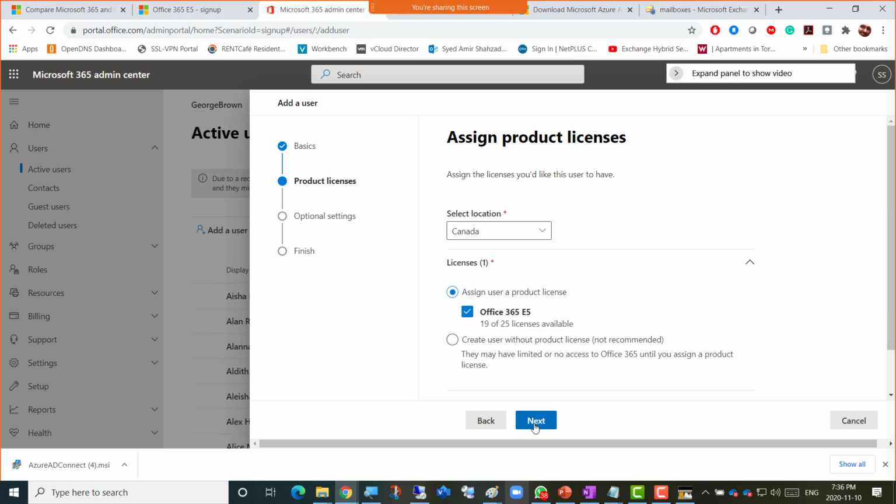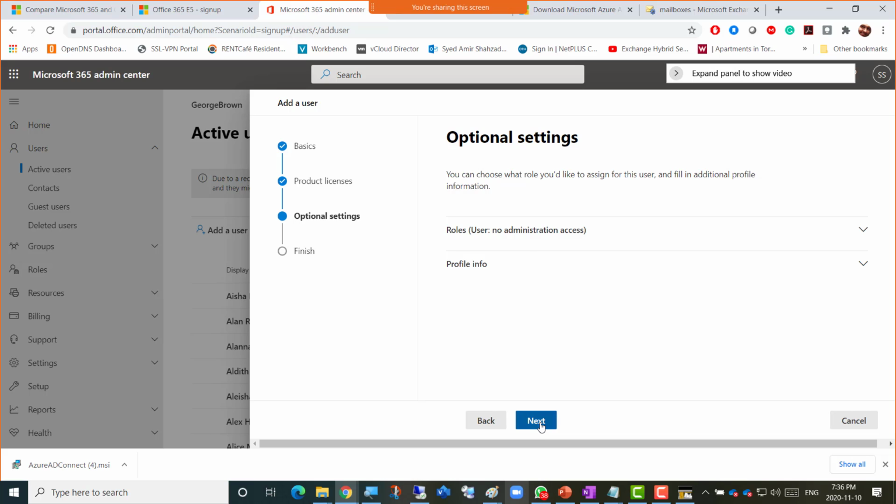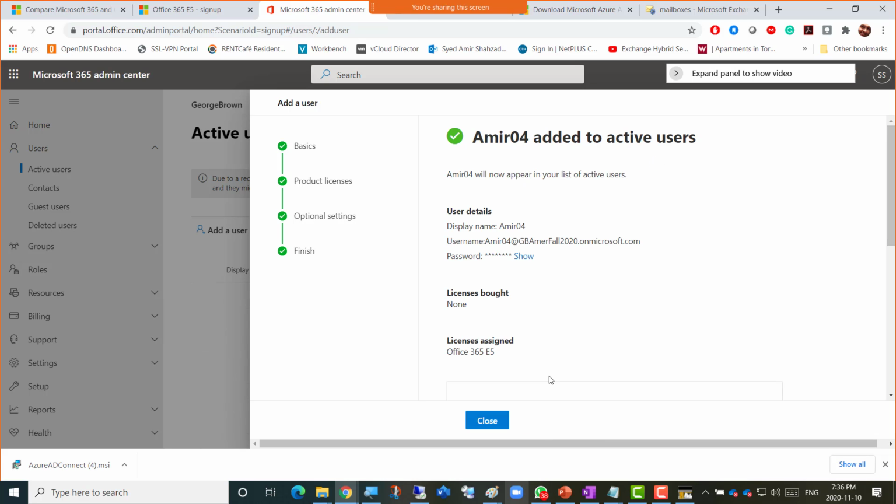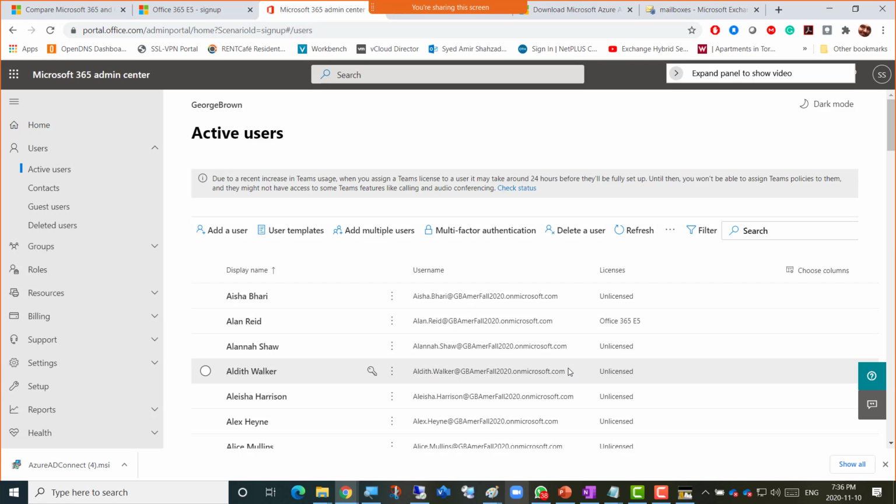Next, finish adding, and the final one. So close. Oh, seriously? I was supposed to add it more. User templates. Did I save it as a template? I'll go to user template, manage templates. Just checking if it's there. Otherwise, go for add user if you did close that.